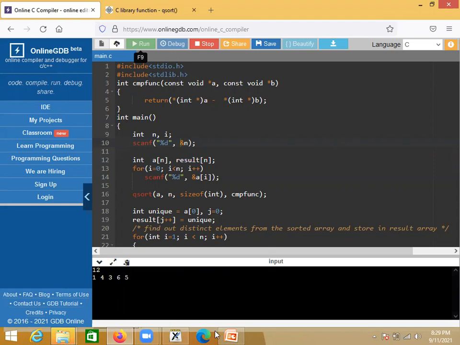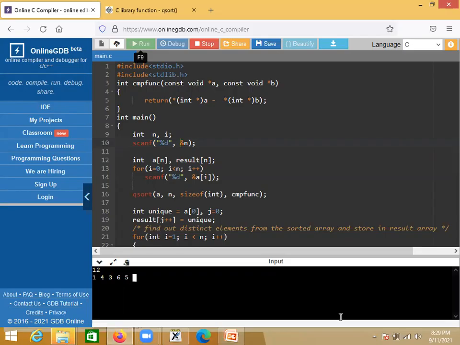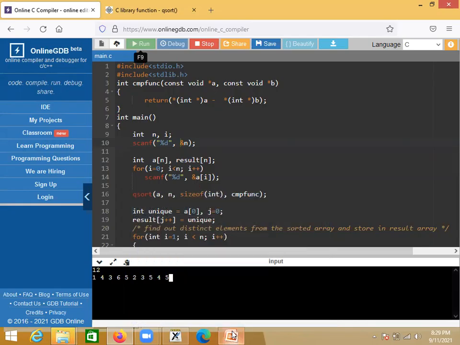14365, then 23545, then 42. So the last two numbers are the same. You should give space between 4 and 2. Now I enter. Now you can see 1, 2, 3, 4, 5, 6. Only distinct, non-redundant elements in sorted order are printed.